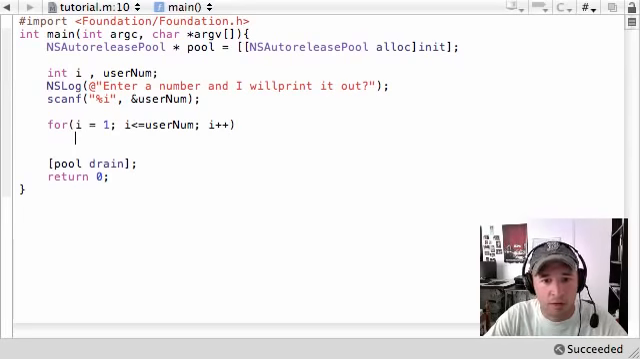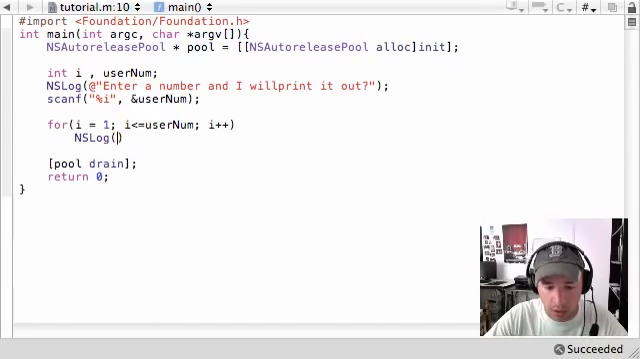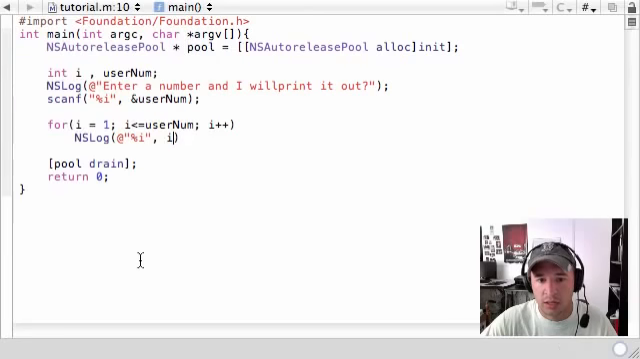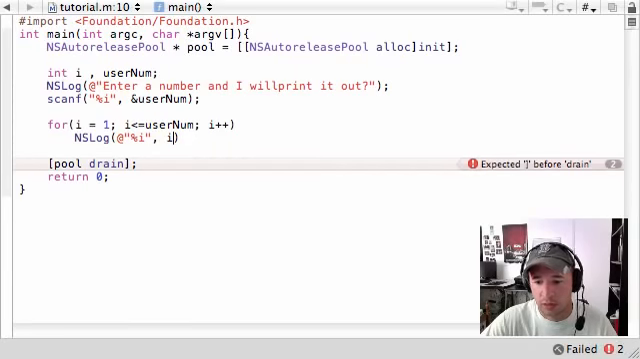So now that we got our loop taken care of, our new and enhanced loop, we can go ahead and print out NSLog, and of course for the NSLog, put @ and %i, and then just go ahead and pass i, because userNum isn't going to change. It's the i that's going to change. So let's go ahead and build and run this and save it, and let's see what we got.